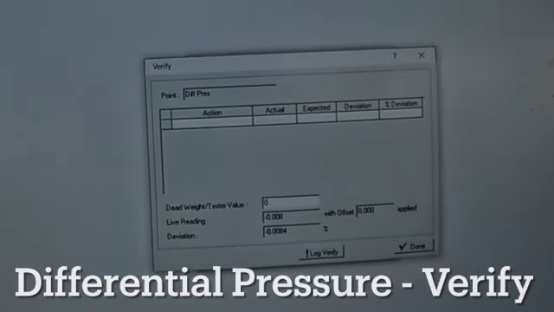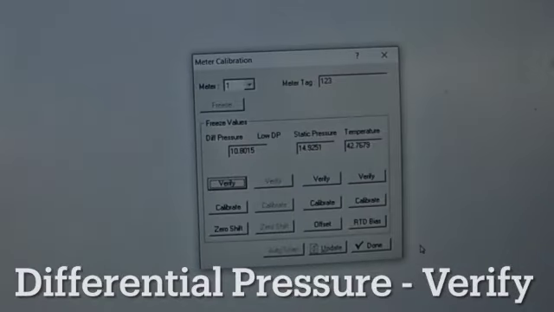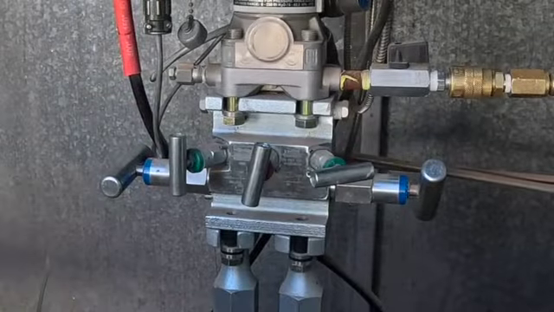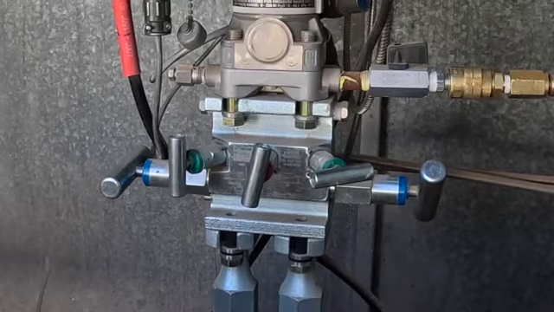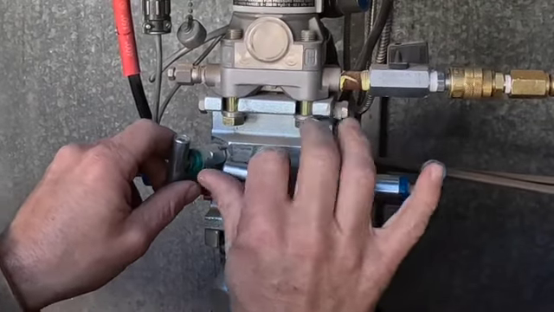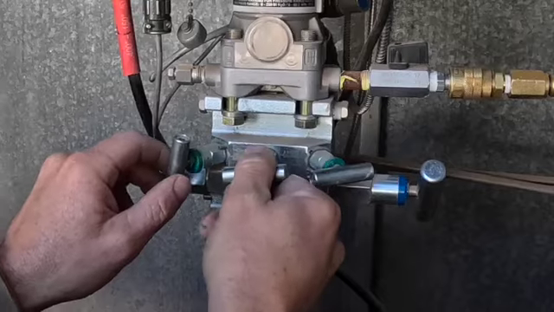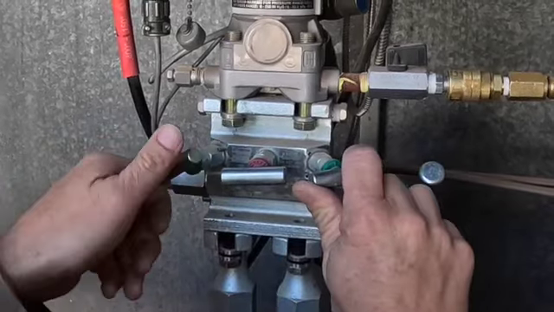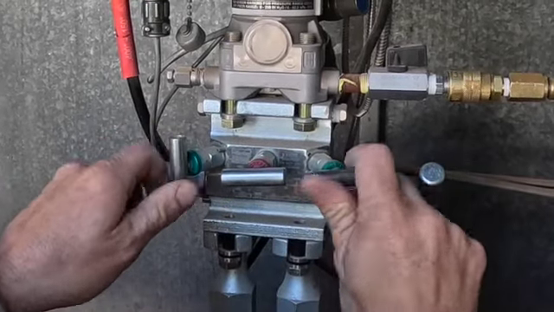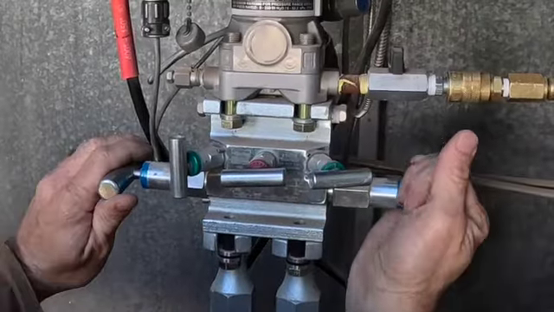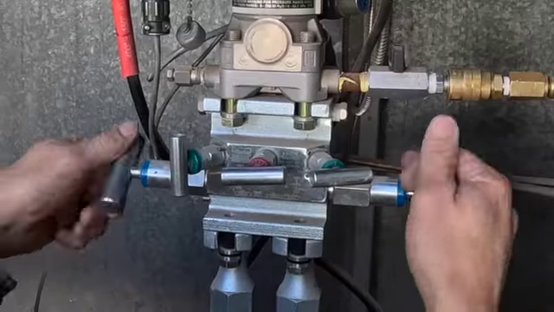Once the static and differential calibration is complete, I will prepare the manifold for the meter to be placed back in service. I will open the red vent valve, close the two green equalizer valves, close the valve to the test equipment, and last, open the two blue isolation valves.